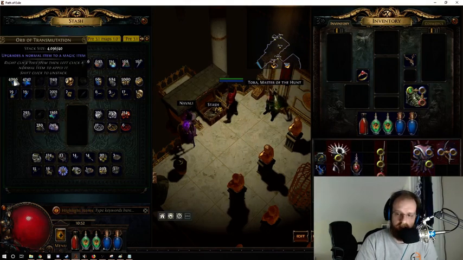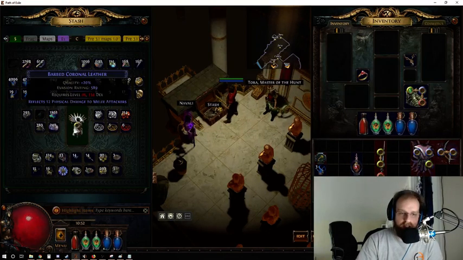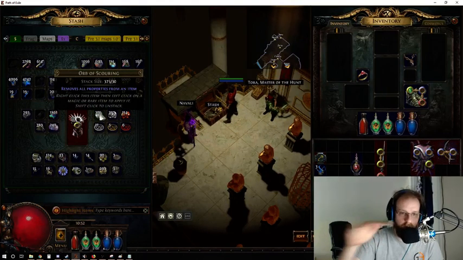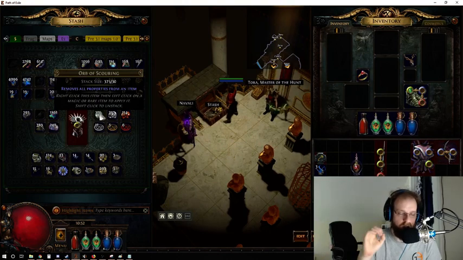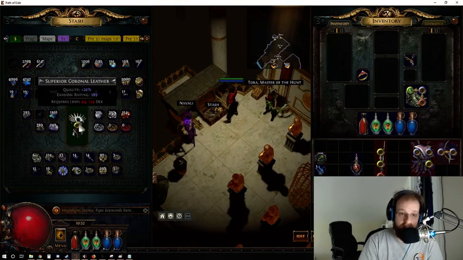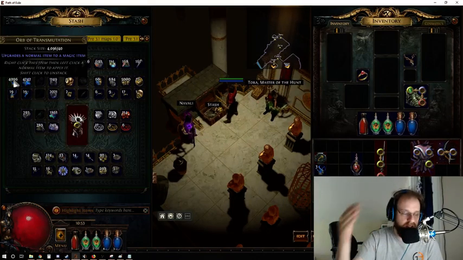Okay, heading on into the second line. Orb of Transmutation upgrades a normal item to a magic item. So let's say, for instance, that this is a normal item. We're going to make this a normal item by using an Orb of Scouring, which simply removes all properties from an item. As long as an item is not corrupted, you can use an Orb of Scouring and it simply resets the item back to a white base, or a normal base. So this upgrades a normal item to a magic item. It's going to go from a white base to a blue base.